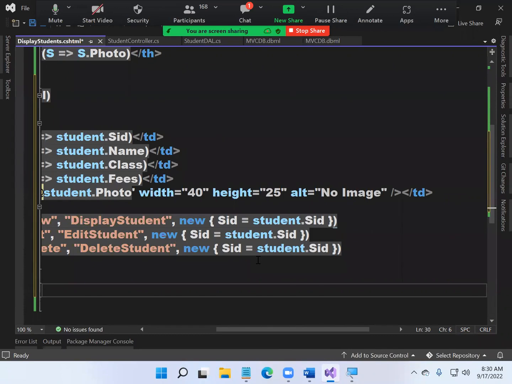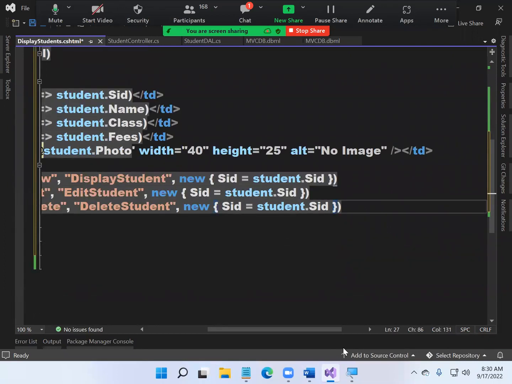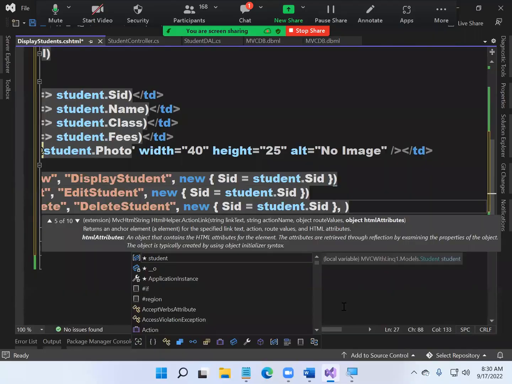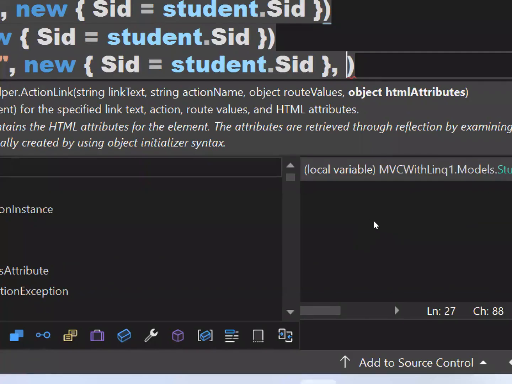I need a confirmation here. What confirmation do you want? Are you sure of deleting this record? See guys, there is an overload. I've already shown you this, remember? Read only, class and all the attributes.